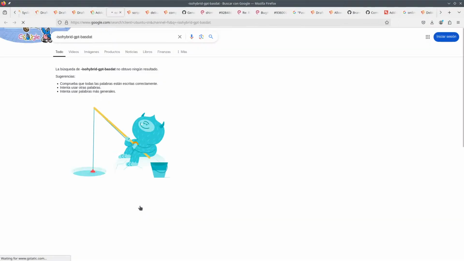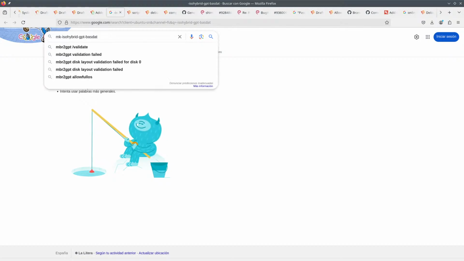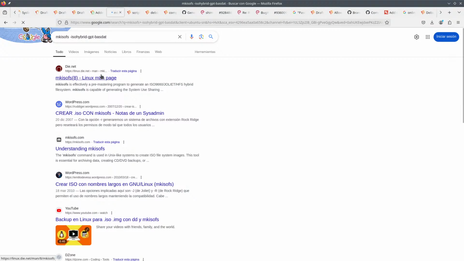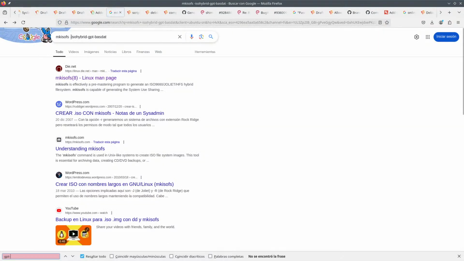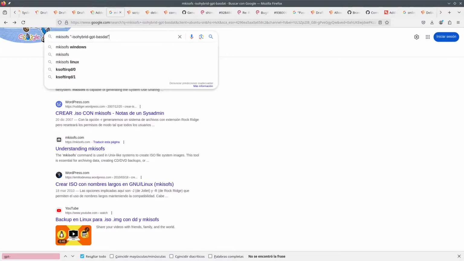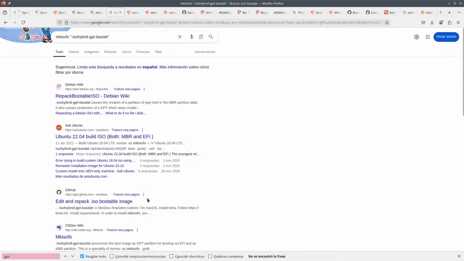So if we take a look and search for this, oh my god, why? So this thing here should have a GPT option, hopefully, and it explains to us what the hell this means. GPT, no. What the hell is going on? Both MBR and EFI.